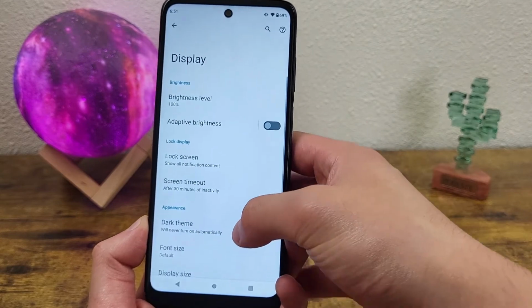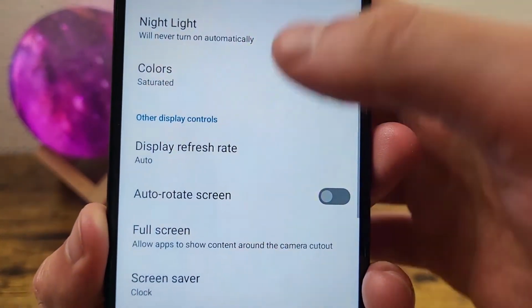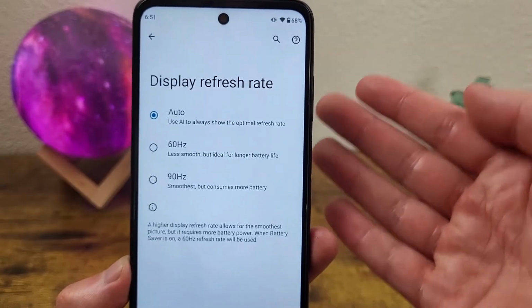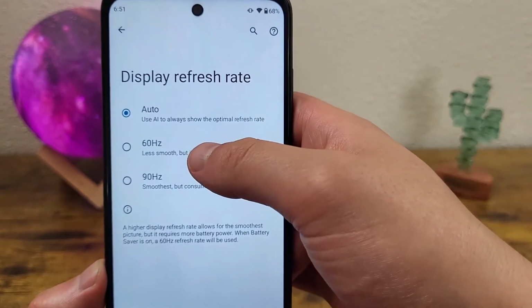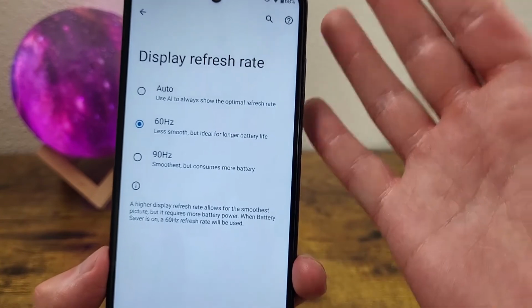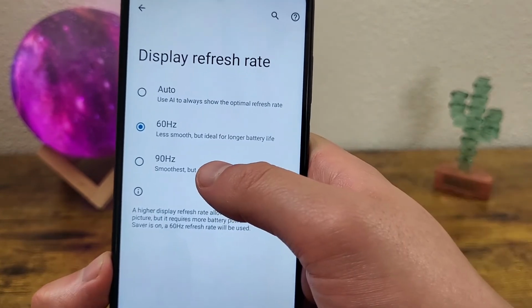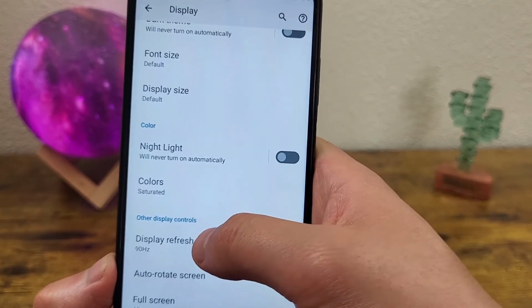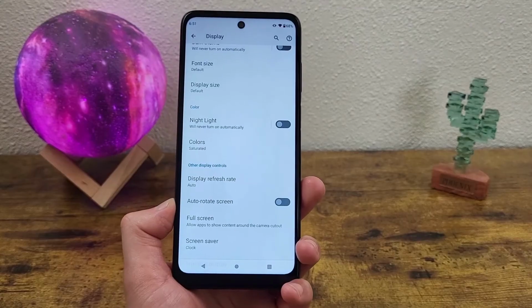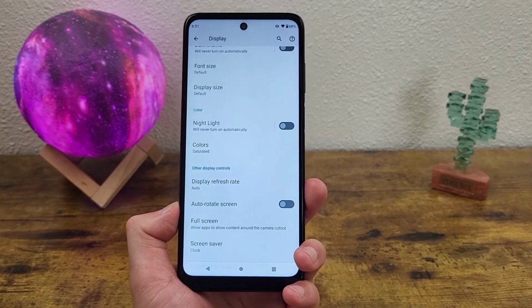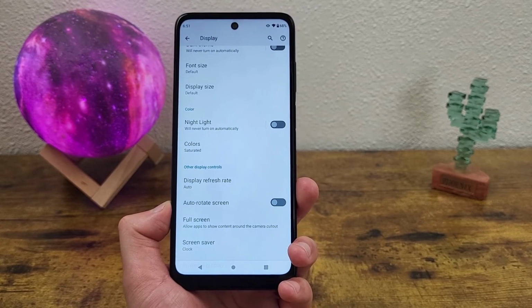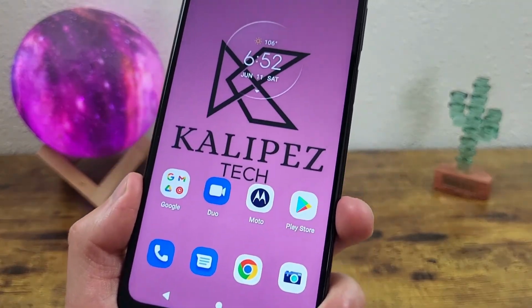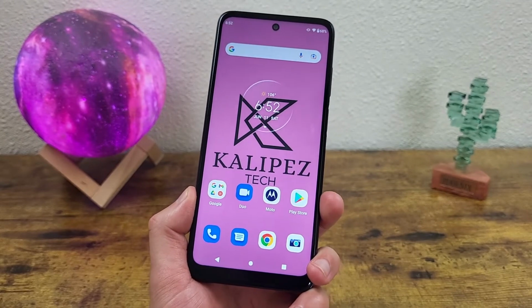From here, scroll down to display refresh rate. Go here, and like I said, by default, it is going to be on auto, but if you want to save battery, then you can change it to 60 Hz, and if you want the smoothest display possible, you can change it to 90 Hz. Now, I personally like to leave it at auto, but it's really up to your personal preference. So if you're new to this phone, I would suggest trying out all the options and seeing which one works best for you. But those were my tips, tricks, and cool features for the Motorola Moto G 5G.